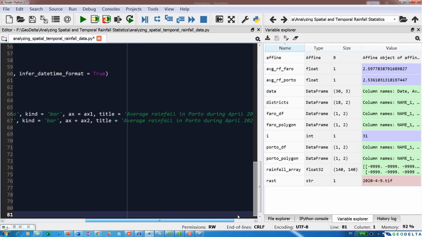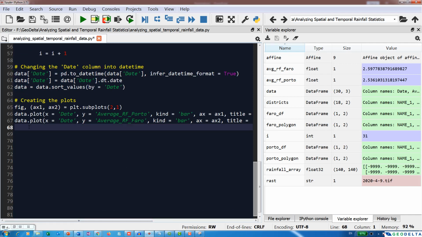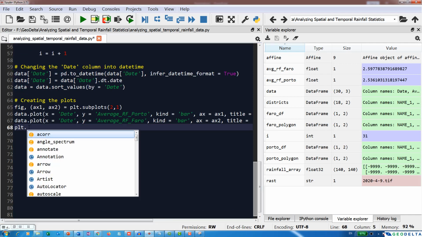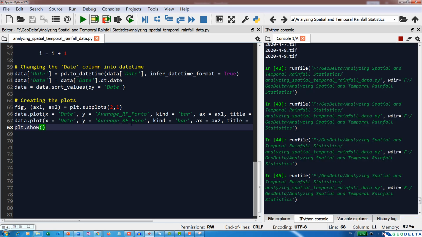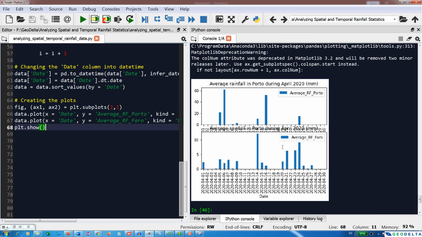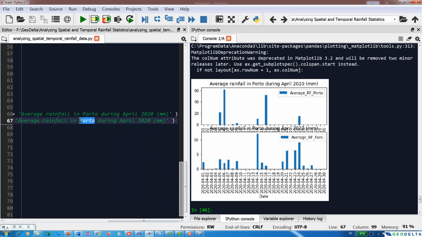Alright, I'm sure this plot is going to look hideous at the beginning because we did not assign the spacings properly, but we can do all those kind of minor amendments later. We can just go ahead and run this. Yeah, as you can see now, the plots have been stacked on top of each other, but there are many things that I actually have to change in here. You can see that on top we can see the average rainfall in Porto during April 2020, and over here I think I'm supposed to change this to Faro.